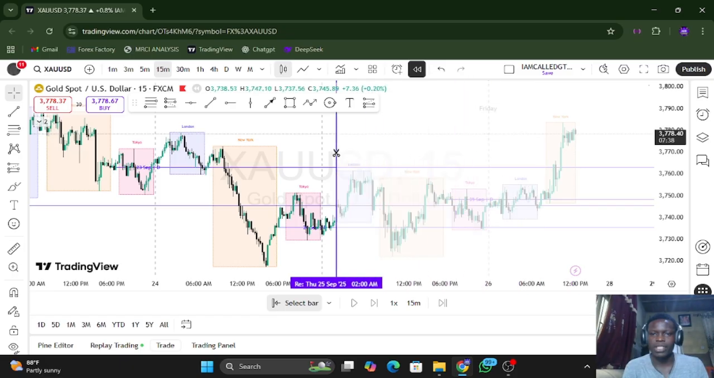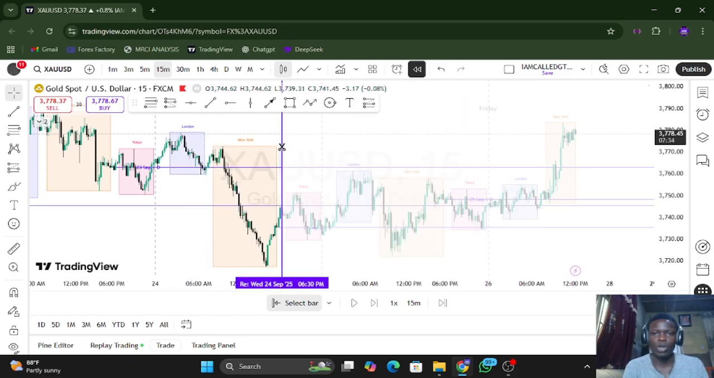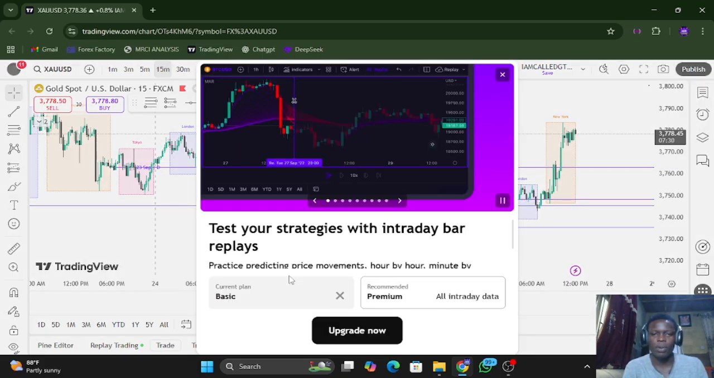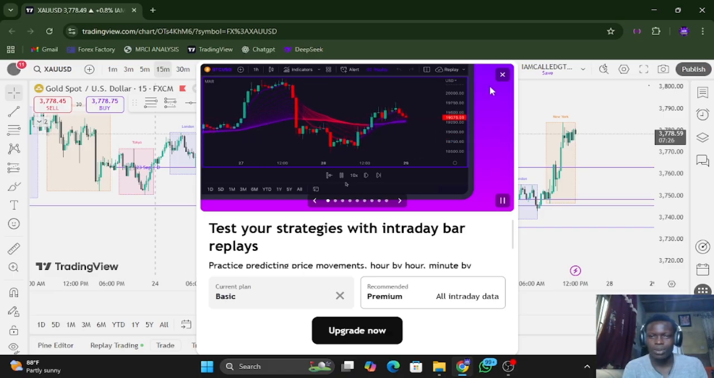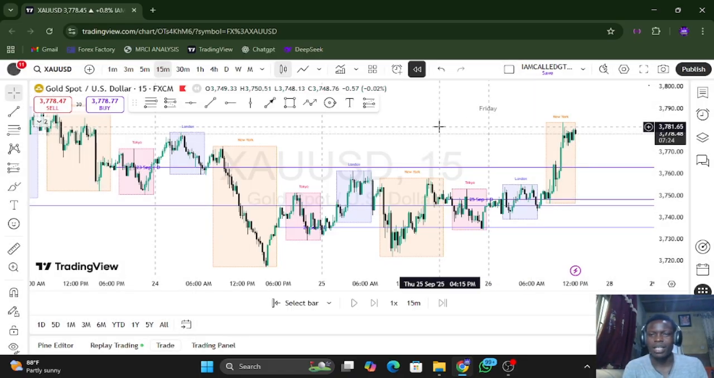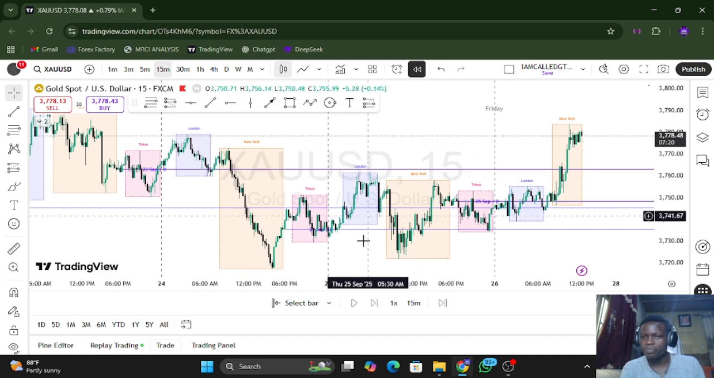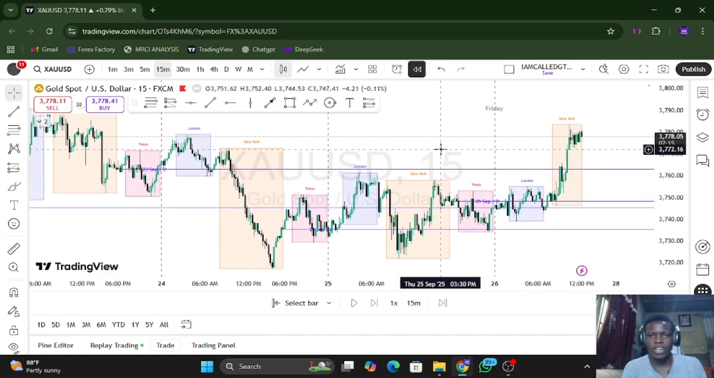It has the ability to delete a certain amount of charts so that you can backtest, but I'm not going to be doing that because I don't have the replay on my tool. If I click on it, it's going to give me this pop-up to upgrade to premium. You see the recommended premium. So I'm not going to be doing that right about now. So replay is going to hold.